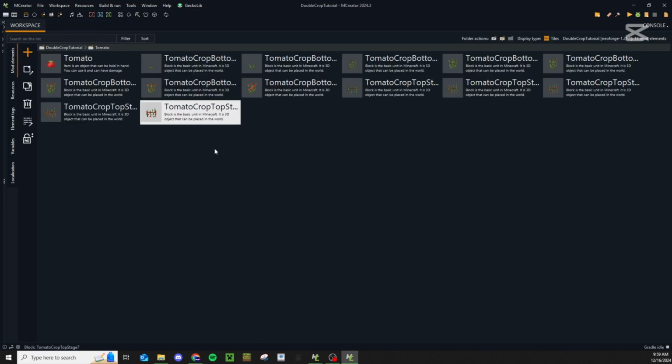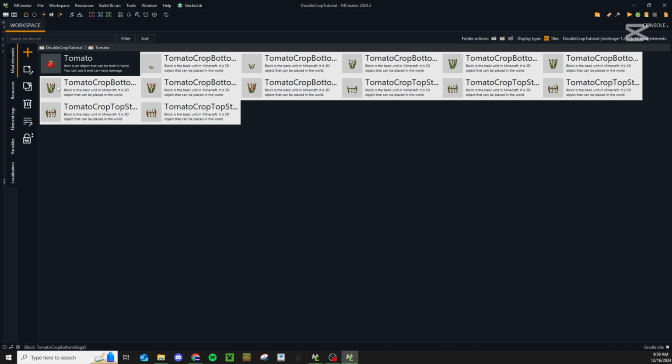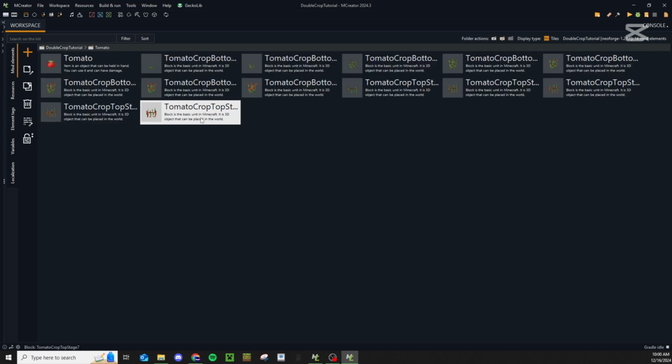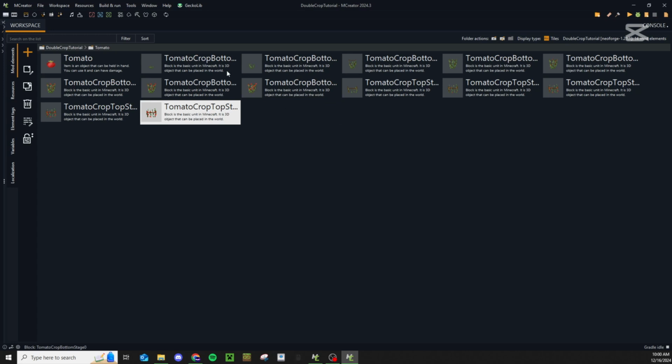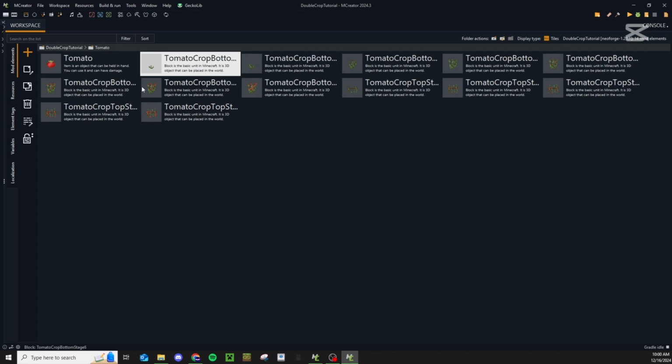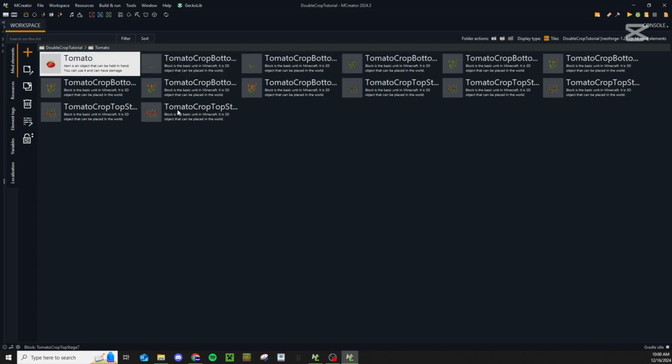So here we are, we now have all of our crop stages, and like I said, it was going to be a lot of extra code on your end. If you are using block states, you should only have this one right here, and this one right here, and then 2 block states, one for each of them, one for the bottom, and one for the top. But now is when we need to add all of the code that makes the crop go from one to the next, and of course we need to add our tomato seeds.